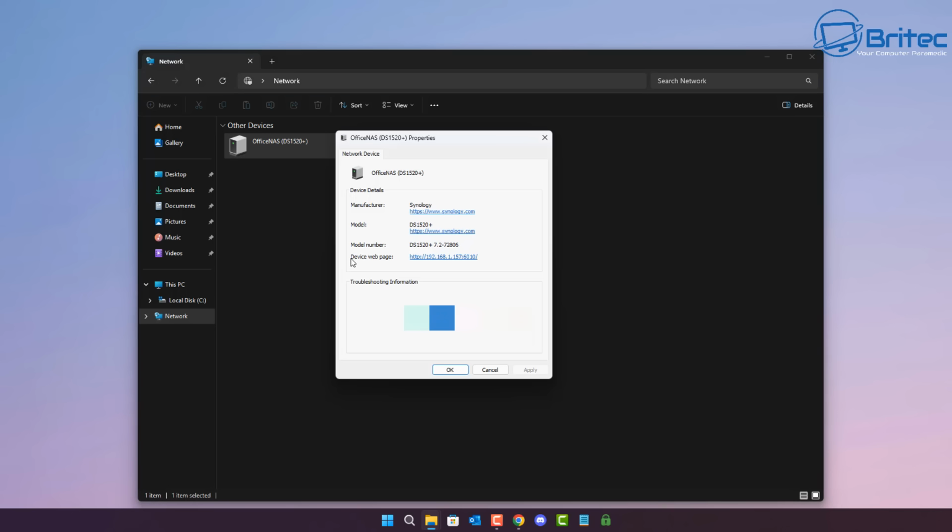This is my actual network attached storage device. It is a Synology, and it's a DS1520 Plus. Doesn't really matter what model of NAS it is because at the end of the day, this happens to all brands of NAS drives. So let's have a look here what we can do to try to fix it.